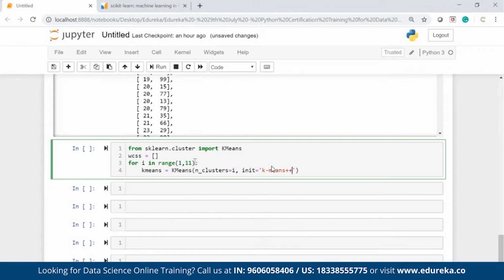It will generate the centroids where the densities are more, so that my iterations will reduce, because I don't want multiple iterations to generate a cluster. It will take much time. It will take much resources. That is why init equal to k-means++ will help me to generate a centroid which will be at the most density populated section.